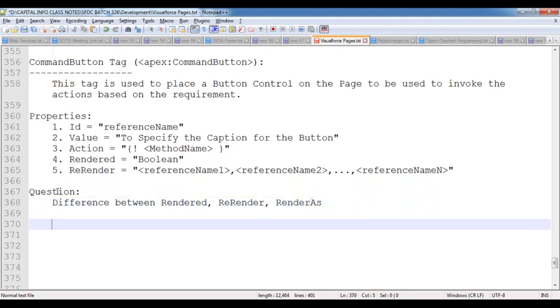Almost all three words look the same, but there is a different functionality. For every property, there is a different functionality. Now tell me, what is this render, re-render, render as? Tell me what is this rendered property? Simply we can't say display. Now please give me a meaningful sentence. Rendered property is for what? To indicate whether a component is to be visible on the page or not.